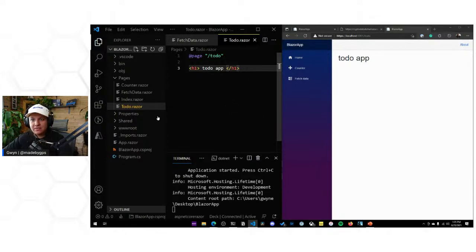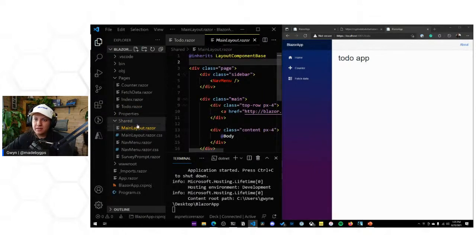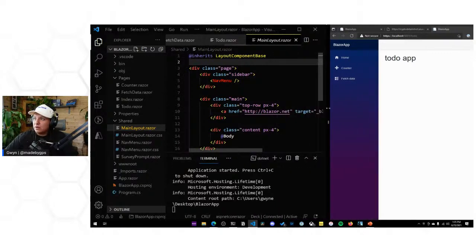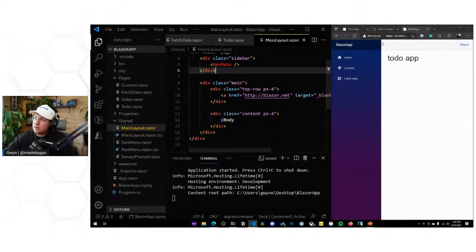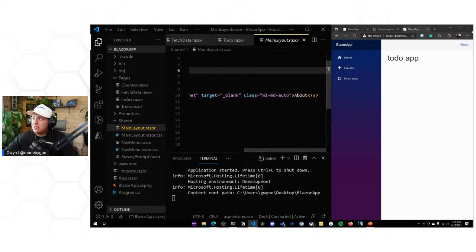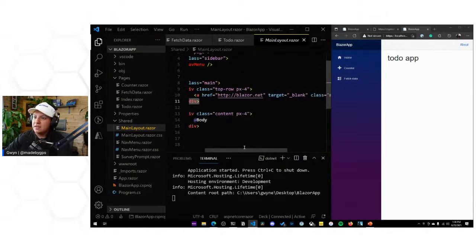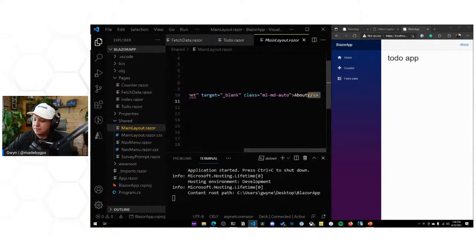So this allows us to dive into the main layout and the nav menu components that are inside the shared folder. Let's take a look at MainLayout.razor first. This describes the layout that your entire application is going to follow. You have a page, which is the whole thing, and then a sidebar, and in the sidebar you have a nav menu component, which is defined down here. Then you have a main, which becomes the rest of this body, this white area. We see we have this About up here, and we could also change that.